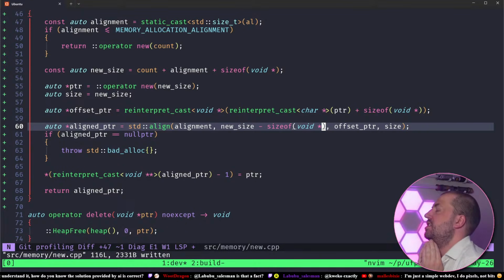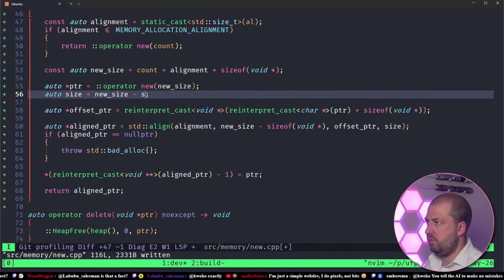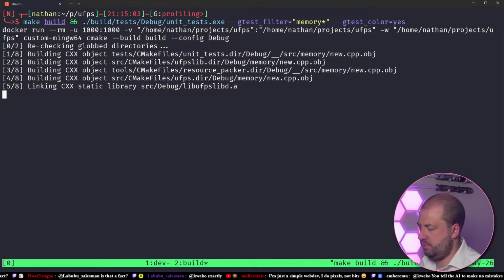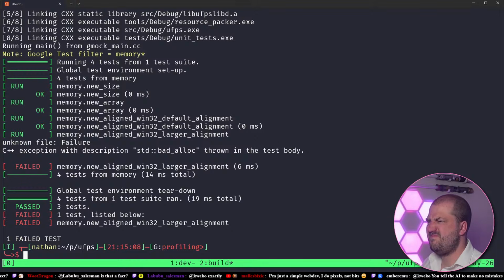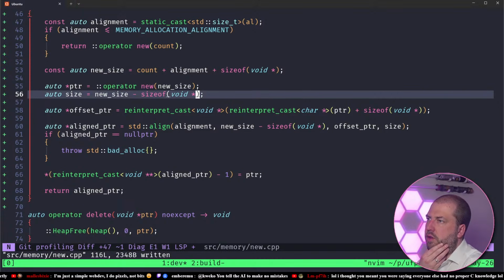Because I'm effectively telling it to align a smaller buffer, right? And I guess this as well also needs to be minus size of... But I just feel like I'm just kicking the can down the road, right? So we take the pointer, which is returned by the operator new, we offset it by the size of the void pointer, we then turn that back into another void pointer, and then we say align this please. Please align based on the given alignment.